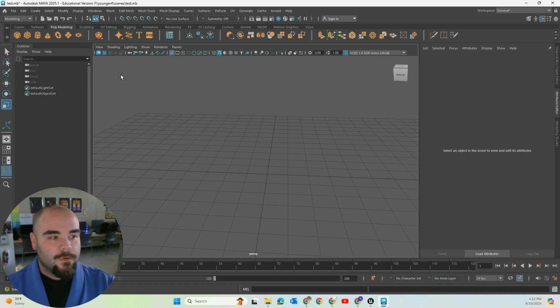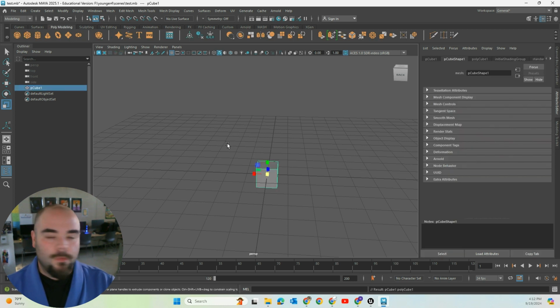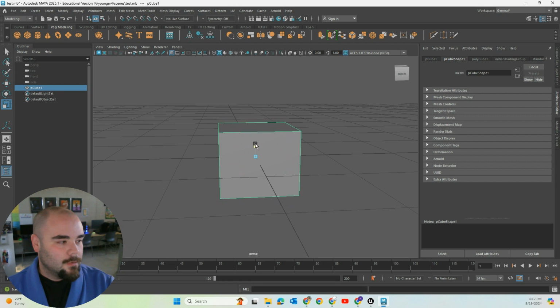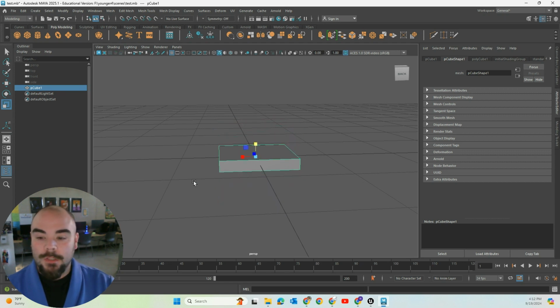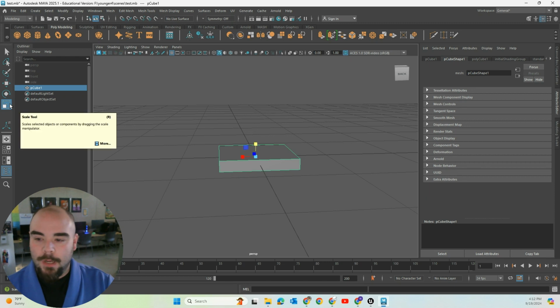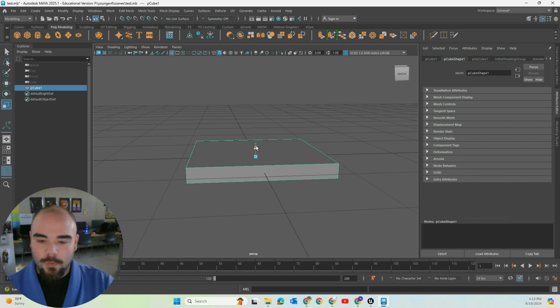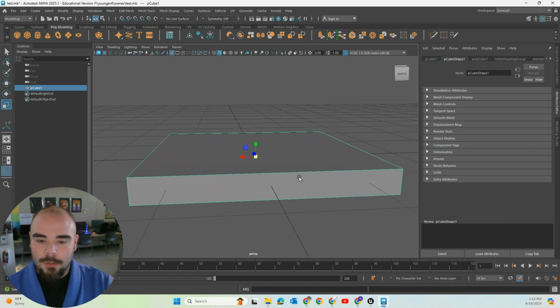So first things first, you want to start off in poly modeling. And we're going to go ahead and start with a cube. I'm going to press F to frame it. And I'm going to go ahead and squish. So first thing you got to do is scale it. So you can either select this button right here for the scale tool, or you can press R. So again, R or scale tool to squish and squash it till you get your table top that you want.